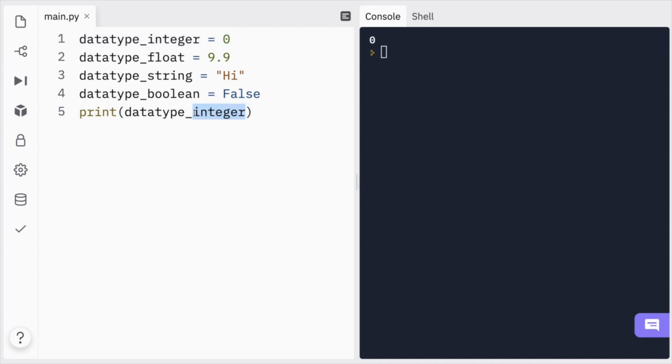When you write data type float and click run, you see 9.9. When you write string, data type string, then you see hi. And when you write data type boolean, you'll see false. Note that the boolean cannot accept anything other than true and false.